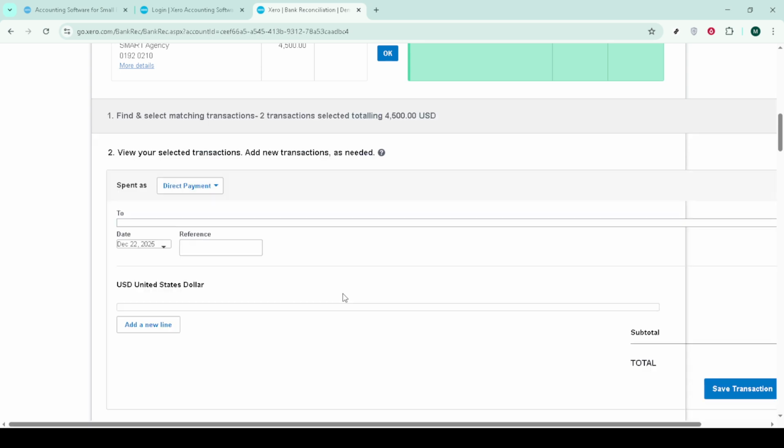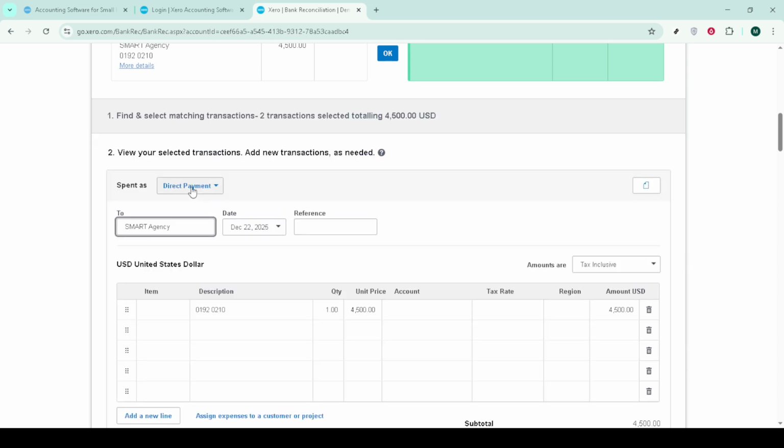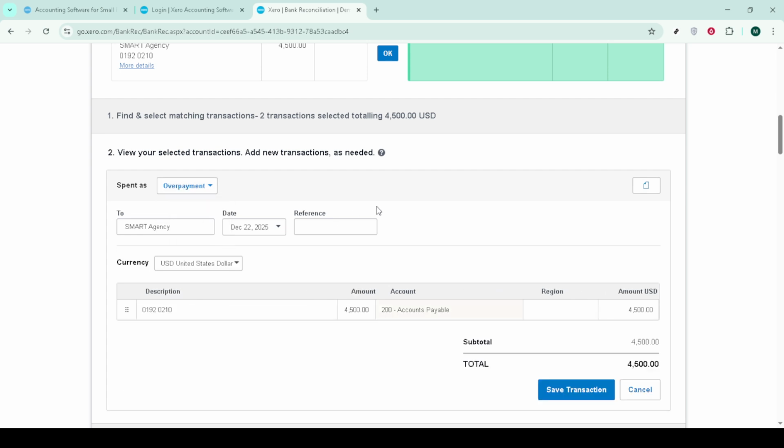Add a clear description like customer deposit, and if helpful, include an order number or date for context. You can leave the account coding to accounts receivable, as Xero handles that automatically for overpayments. Double check the amount and date match the bank statement line. Consistency here prevents reconciliation differences later.